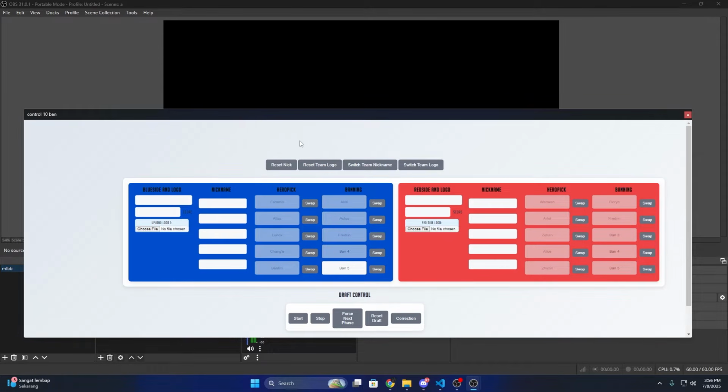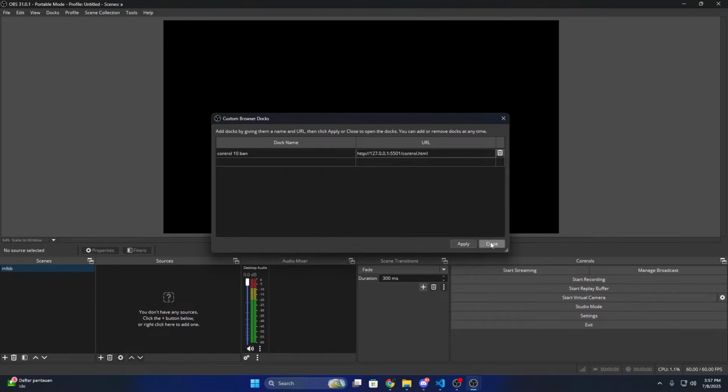Now as you can see here, this is the new design and the new mechanic also. I will explain to you how it works. First of all, the timer control is changed to draft control now. For resetting the draft, you just need to press this button, reset draft, and the draft is reset. Okay, so we're gonna leave it here. Maybe we can close it a bit, then apply, close.